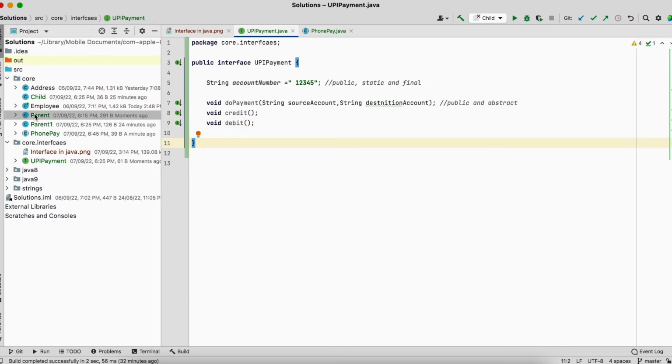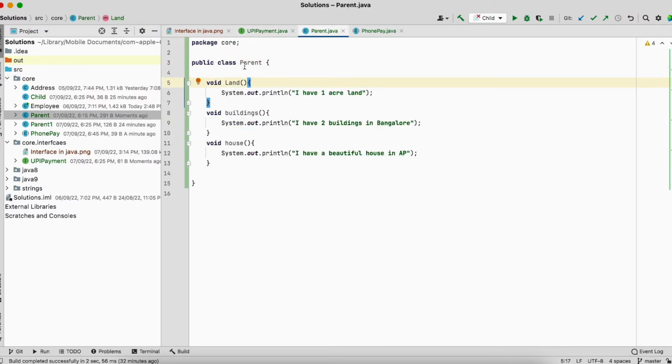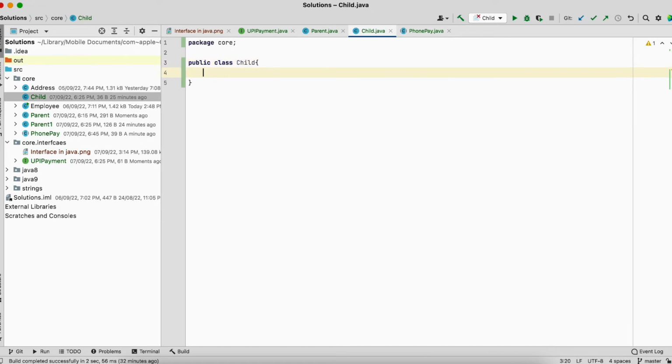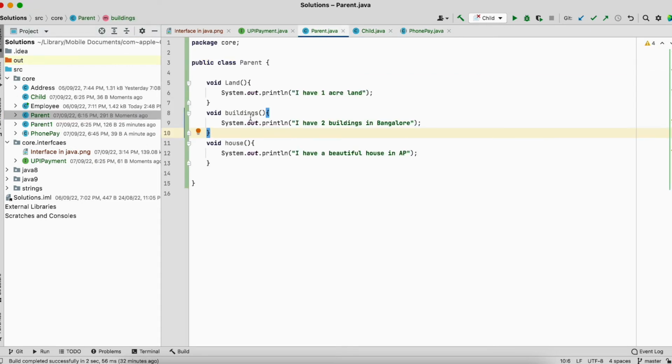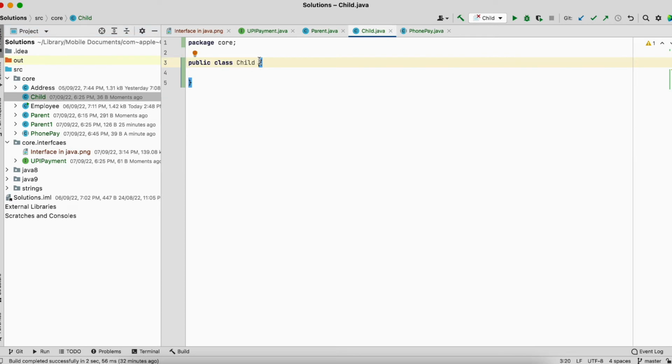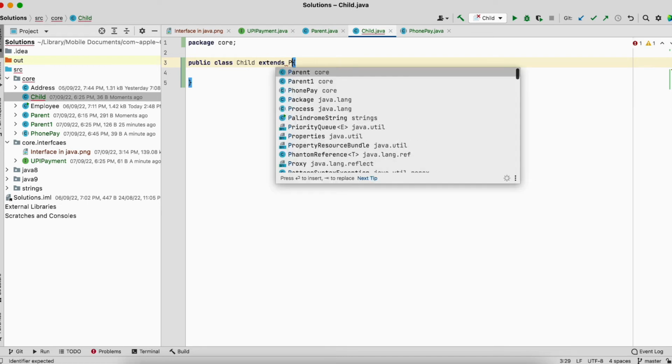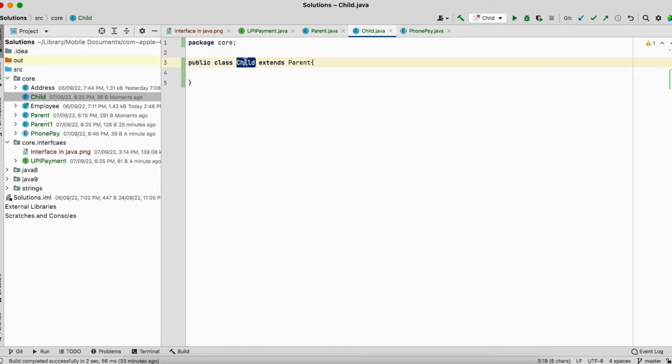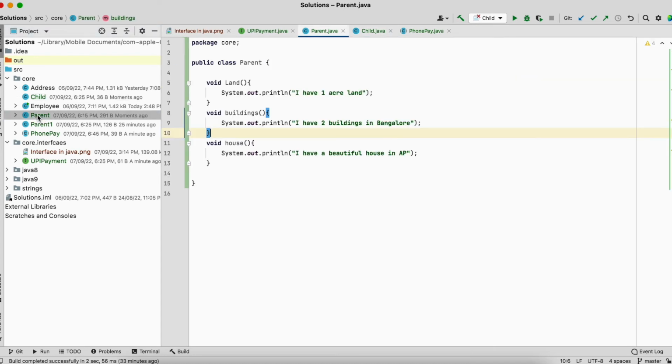Let us see some other scenarios. We have a class Parent. In this parent class we have three different methods: land, buildings and house. We have one more class called Child. If we want to access the parent class methods in the child class, we can do it by inheriting, by extending the parent class. Now this child class can access all properties of the parent class. This process is called inheritance.